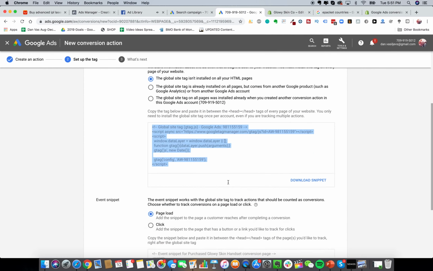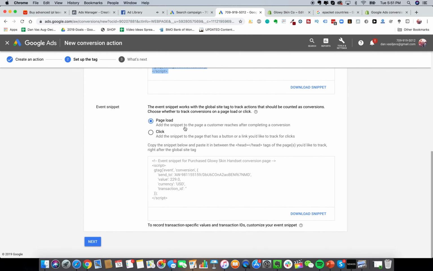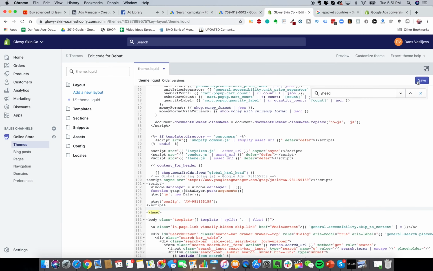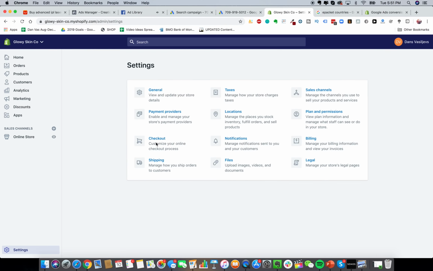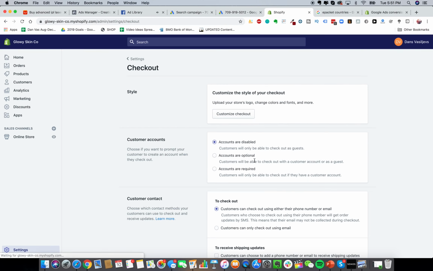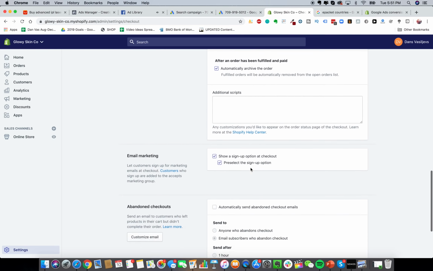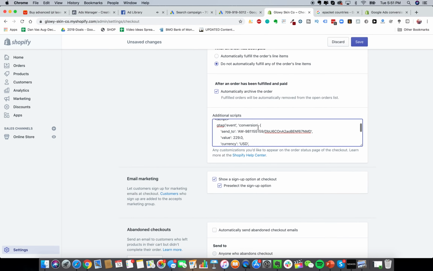And if you want to track every single purchase, then what you do is you do it on page load. So you take this code, and then in your Shopify, after you save this, you go to your settings, and then you go to your checkout over here. And then down here in the additional script, you can install the page load tag. And so here it's going to show like a conversion at $229.